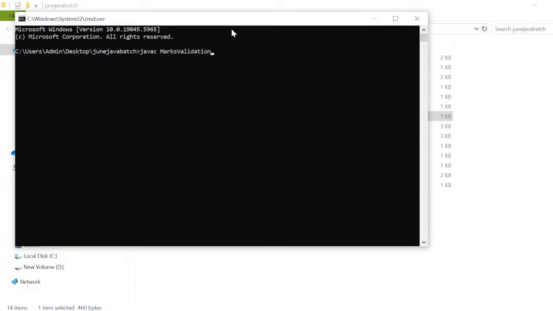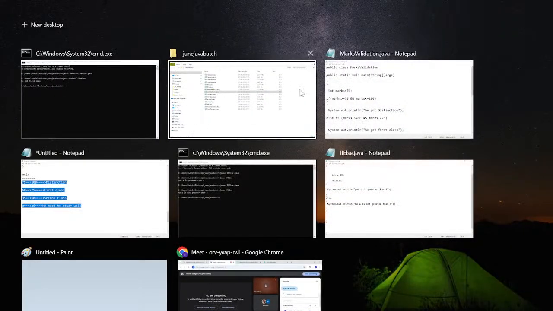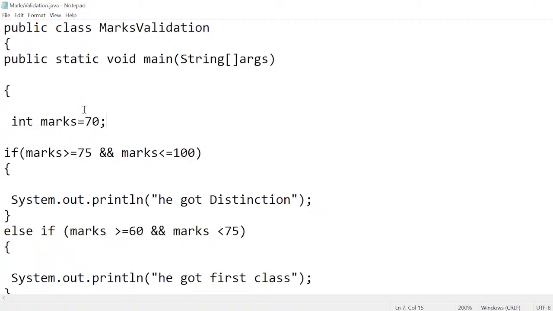Mocks validation dot java file has successfully compiled. Next we have java mocks validation. See here, we got first class because the value is 70. But this is hard coded. No, I don't want hard coded. I want to take the data from the keyboard.